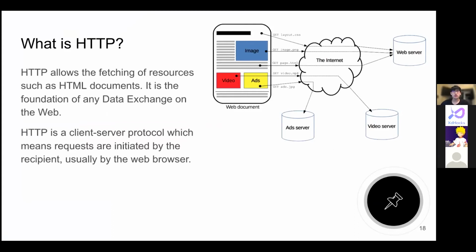And HTTP is a client-server protocol. This means that the requests are initiated by the recipient, usually the web browser. Basically, you, the client, are asking for the data. For instance, when you click on a website, you are the one requesting the data. A very easy way to think about it is when you click on a YouTube video, you are the one requesting the data. YouTube would not be the one giving you the video without you initiating the request.